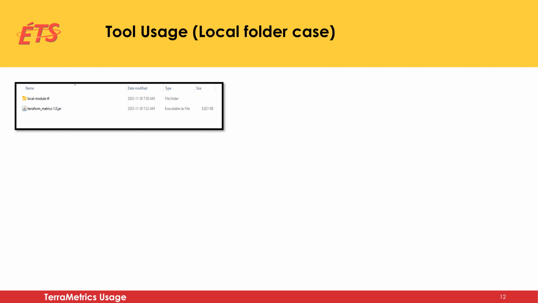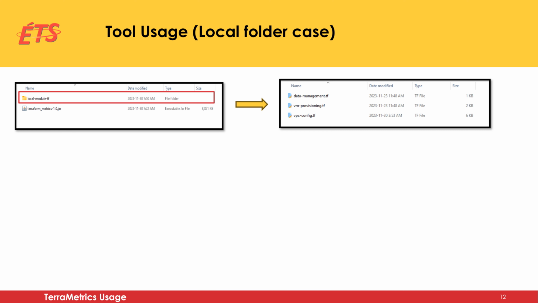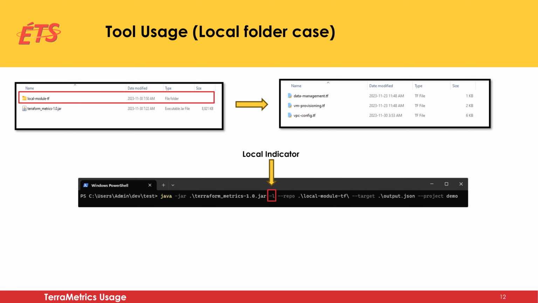TerraMetrics can also be used to analyze the Terraform files within a local folder. The user can specify in the command line an indication for local execution by -l. Also, he should provide the folder path and the project name. After the execution, an output file will be generated.